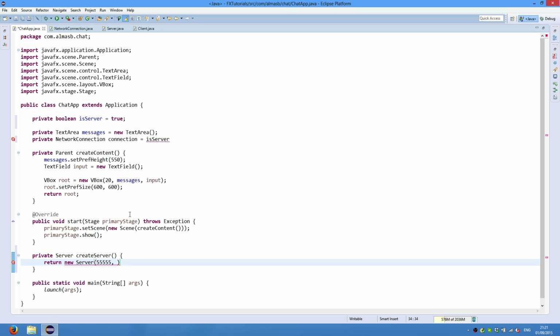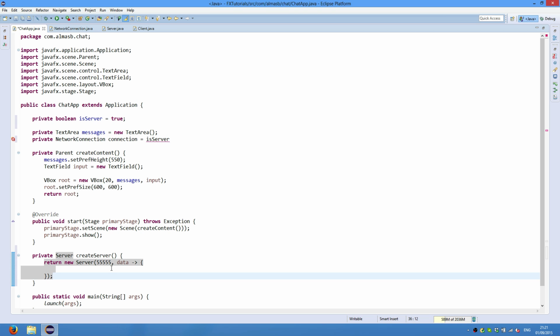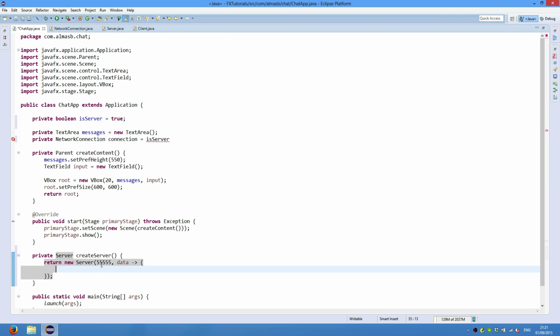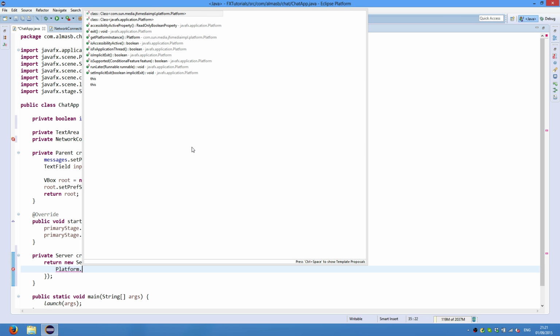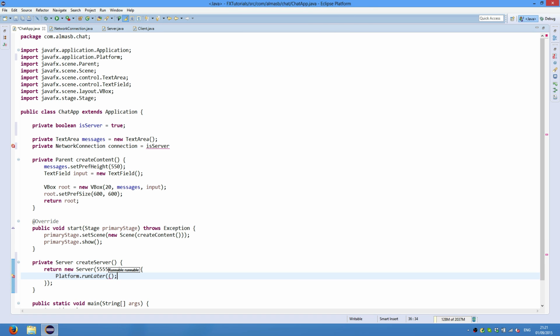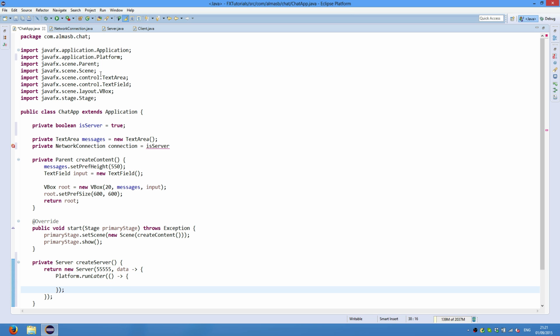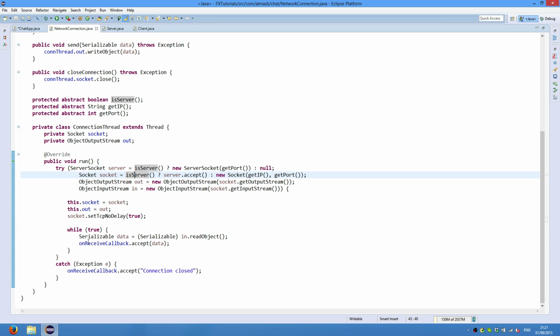55555, and we will need to pass a consumer function that does something with the data, and that data, if you remember, is going to be received from the other end, which we ideally need to append to the messages. Oh yeah, also don't forget to run this using Platform.runLater, because that is a background thread.